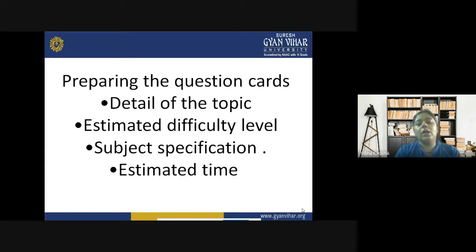Preparing the question cards, detail of the topic. You have to give a detail of the topic on which you have prepared the question bank. Estimated difficulty level, whether the questions will be easy or difficult for the student, and you have to estimate the difficulty level. Subject specification means on which subject you are going to prepare a question bank. Estimated time, how much time it will be required to prepare that.